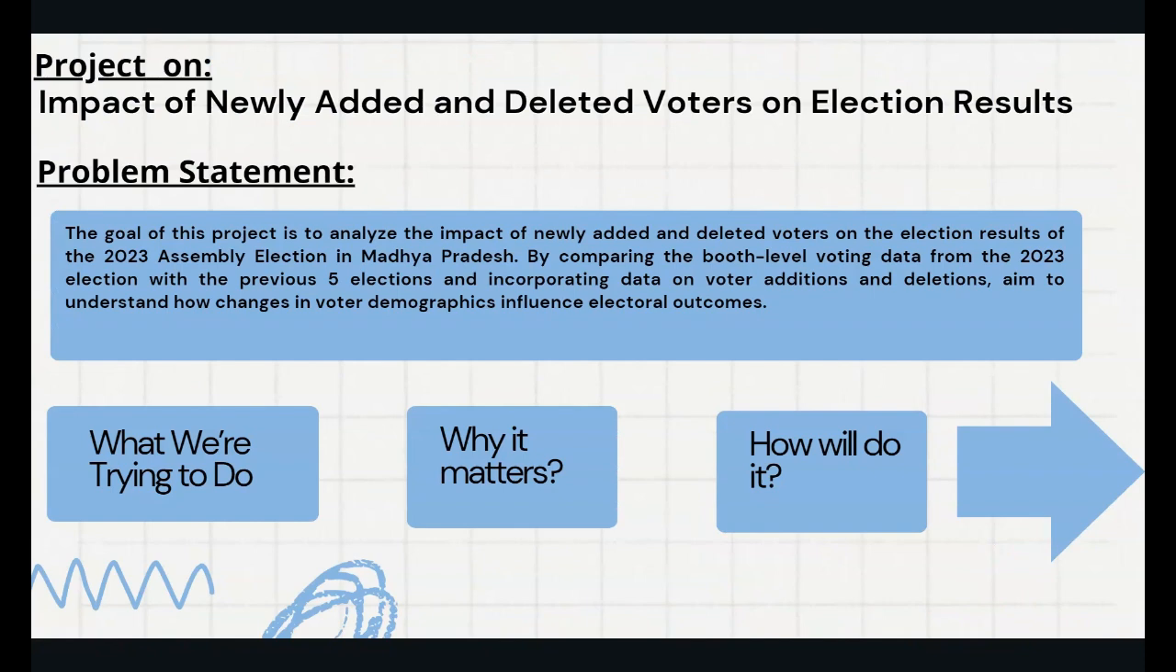Let me explain this project in three very simple steps. First, what we are trying to do. We are trying to find out how adding new voters and removing old voters affects the results of an election. This time, specifically, we are looking at the 2023 Assembly election of Madhya Pradesh.